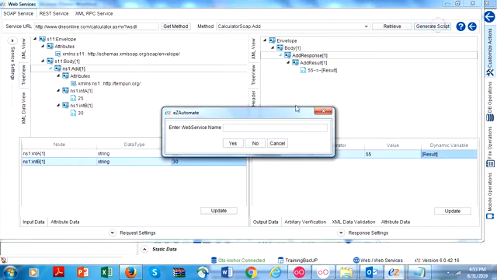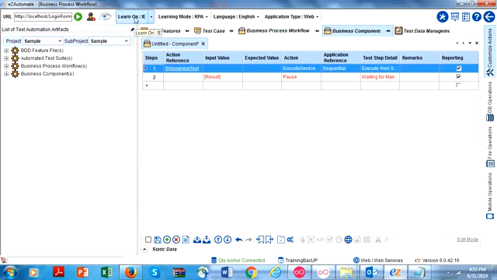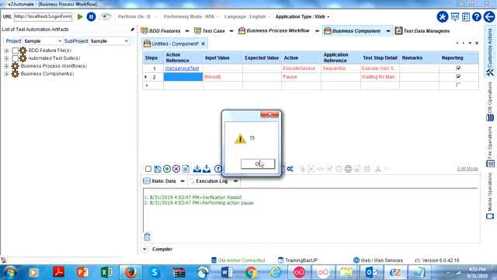Now I say generate web service test. You can see this service generated. I will also get the value of this variable from outside into the component. So I say OK. Now I'll just run this service. You can see the result we got is 55.